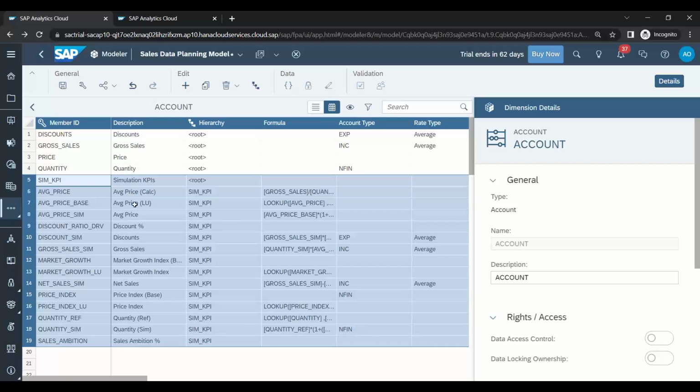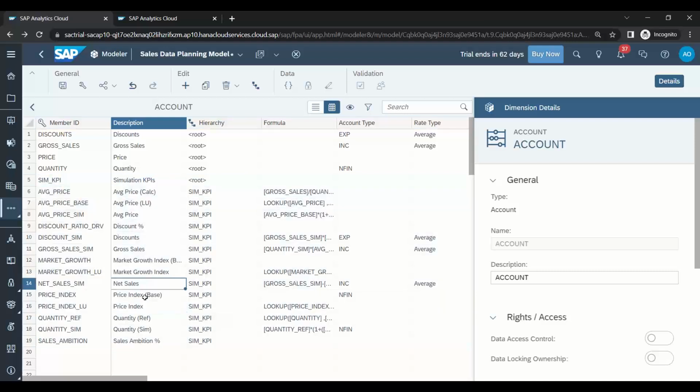So we now have different factors like price index, net sales, gross sales, discount percentage, discount, average price, all these things we have over here. We have price index, the discount percentage, the market growth rate, and then we also have the sales ambition. So these are the factors we have.